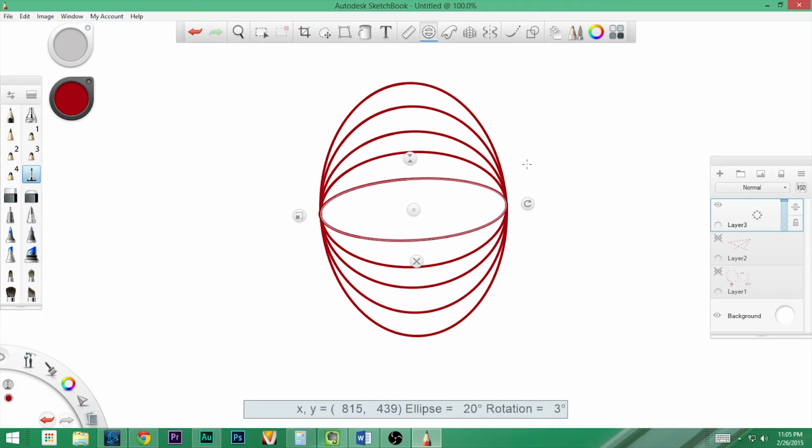I think it looks cool. All right, and that's what it does. You draw ellipses with it. You draw different circles.